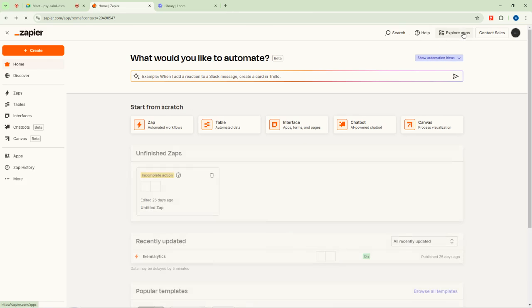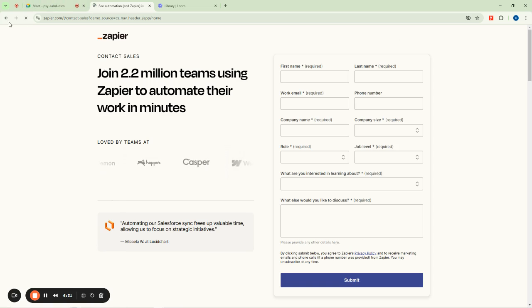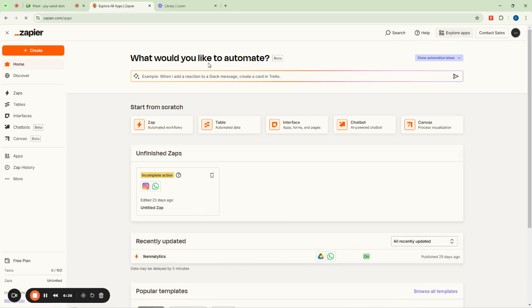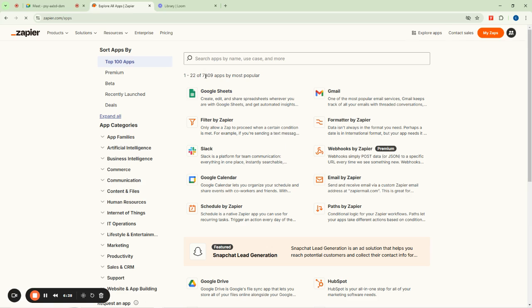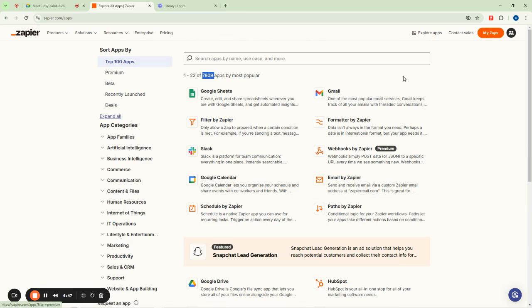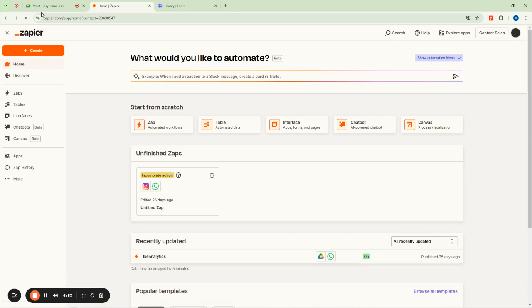Then we also have explore apps. This is where you see other apps that can help you to achieve greatness. You can see Zapier allows you to work with 7,809 different apps. So this is it, guys. And then we have contact sales. Contact sales allows you to speak to the Zapier developer team or marketing team, or the team that's going to help you do what you want to do. That's what that one does.